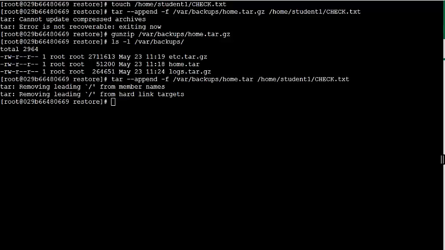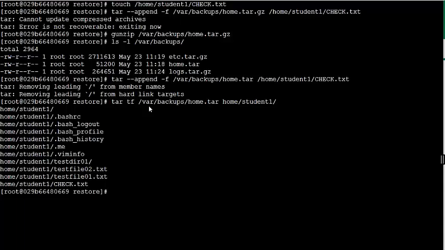Okay. If you want to check whether it is added or not, you can use the tar -tf option, tf, inside var backups home.tar, and the file inside is home student1 and check.txt. So now you can see the check.txt exists here.